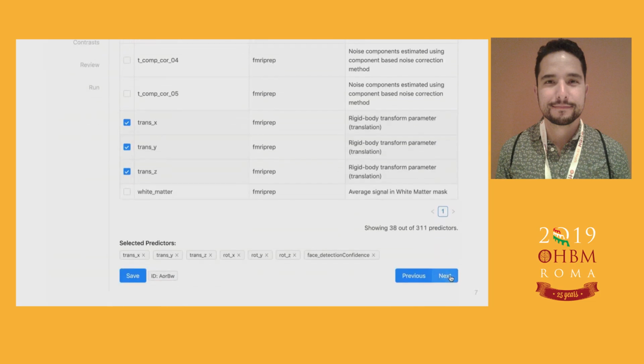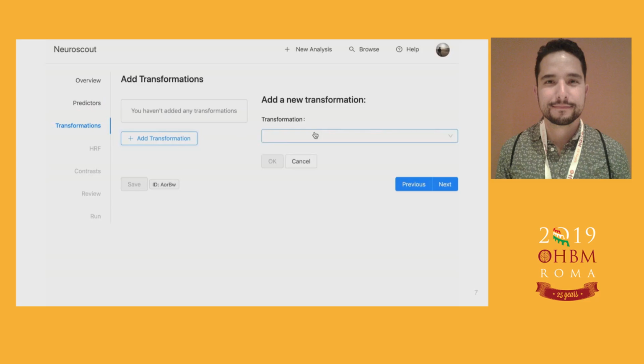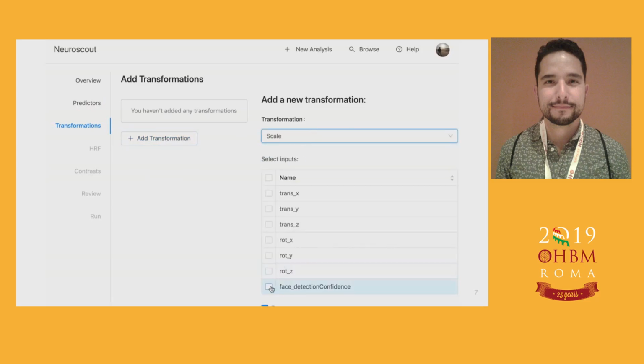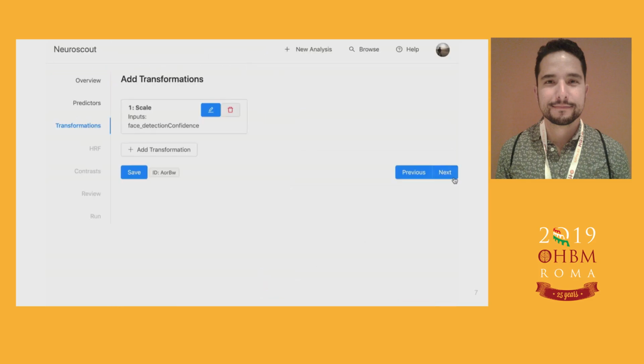And then I can, of course, search for fMRIPrep, which will give me a lot of confounds that I need to include. So here I'm going to just select 6, the rigid body transforms from fMRIPrep, but I could select whatever I wanted. I can review which predictors I have. And now I can manipulate them.